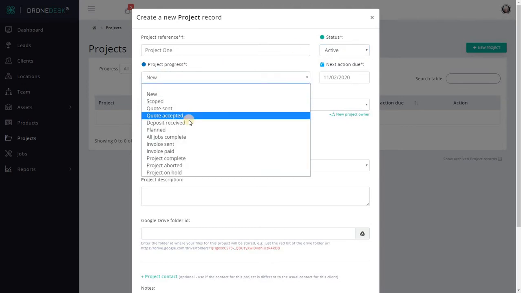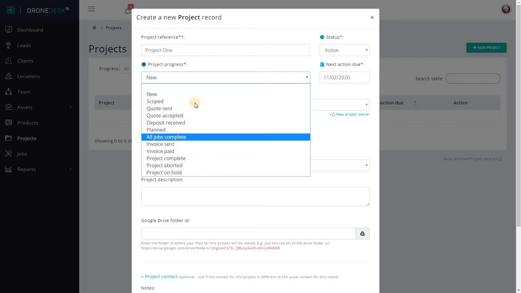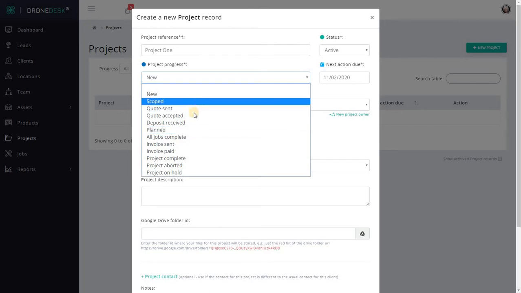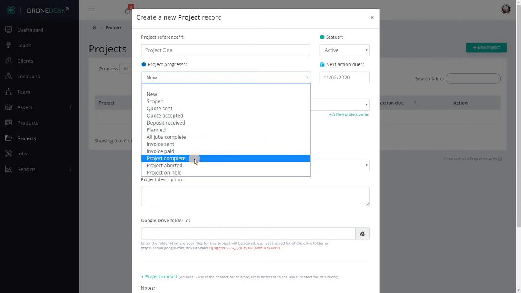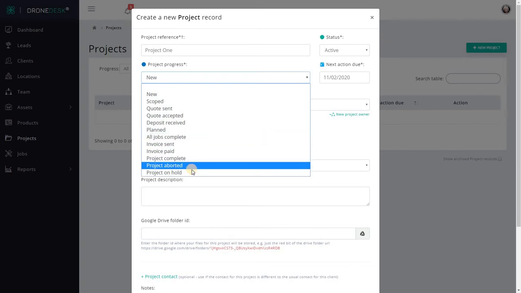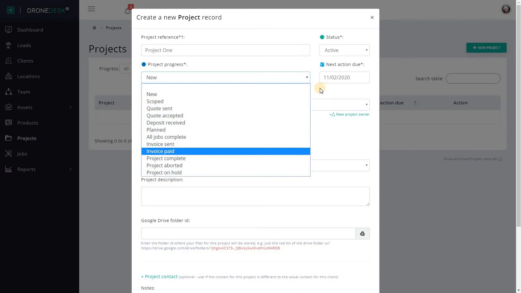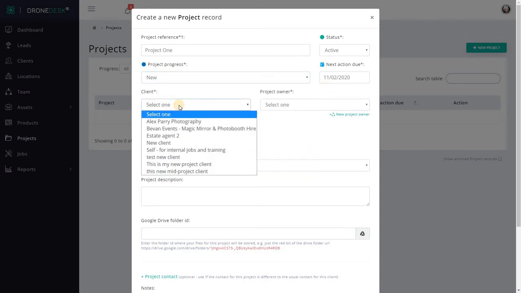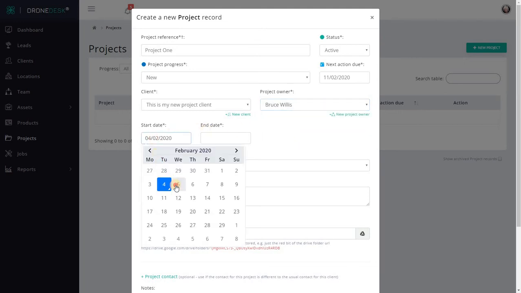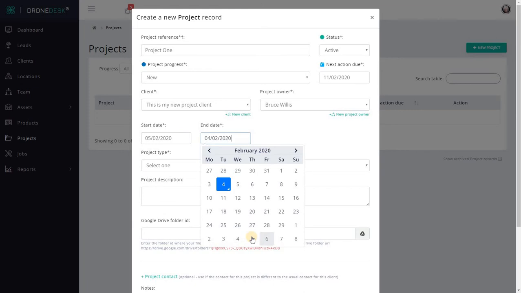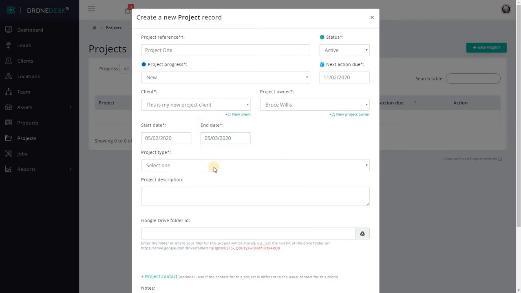Project progress, a very similar set of statuses as is available for jobs, except this time obviously it's rephrased to reflect the fact that it's a project. So all jobs complete, project reported, project on hold, and so on. Next action, due date. You select a client. I'll select my new project client, and you select a project owner from within your business. So in this case, we'll give it to Bruce. Select the project start and end date. So we'll say tomorrow, and then project running for a month.